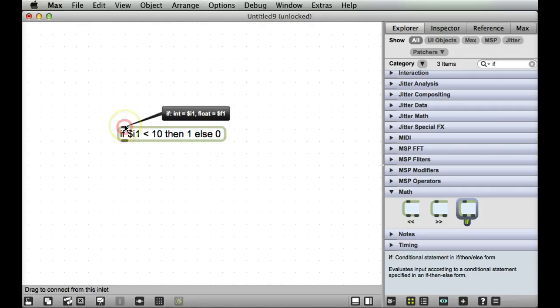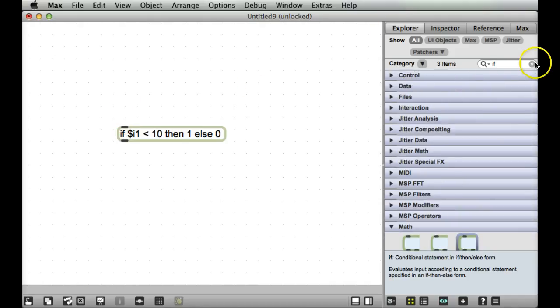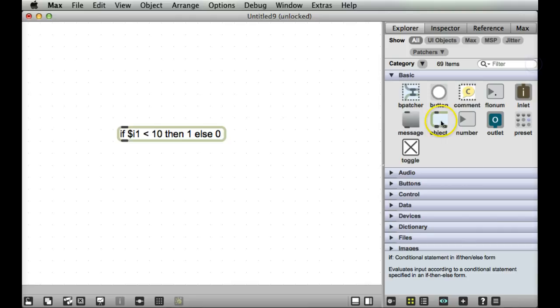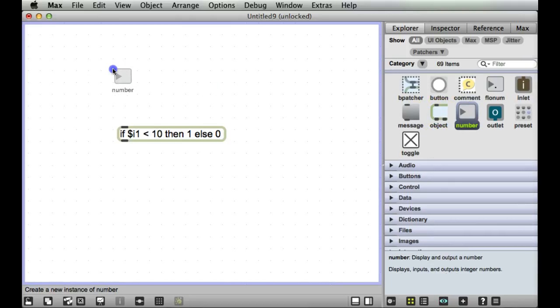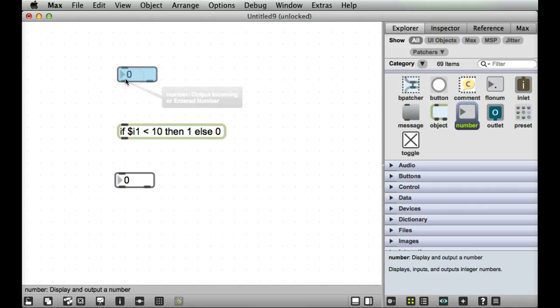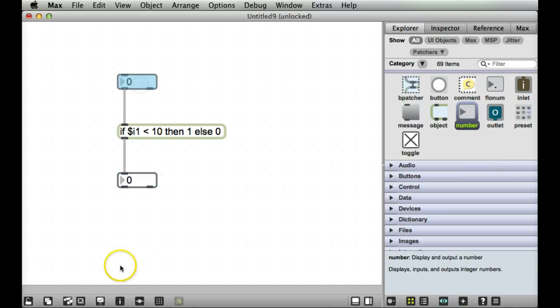What we should do is put in a couple of number objects. We'll put in a number object there, and then a number object here for our output. So we're going to be entering a number and then receiving the output. If I lock this patch, the number entered into this one goes into the equation, which checks this number. So $i1 is the input.